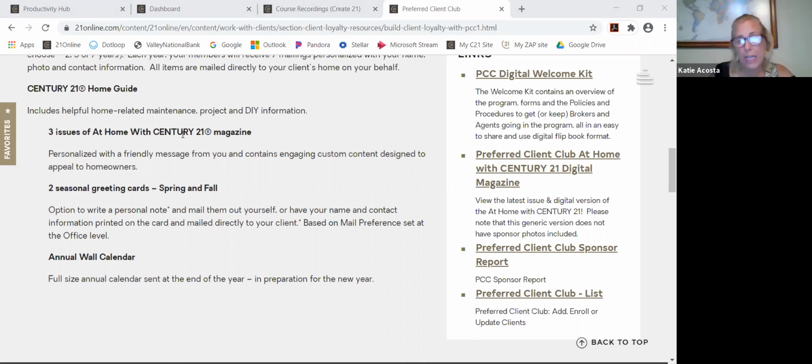Over the course of each year, remember it's for 2 years, they get 3 issues of a magazine branded with you. They get 2 seasonal greeting cards in the spring and the fall branded with you. At the end of the year, they get an annual wall calendar for the following year branded with you. And then they get a do-it-yourself guide that's like a coffee table book, again, branded with you. So they get 7 pieces of mail over the course of the year. So for $25, 14 pieces of mail through the course of 2 years.